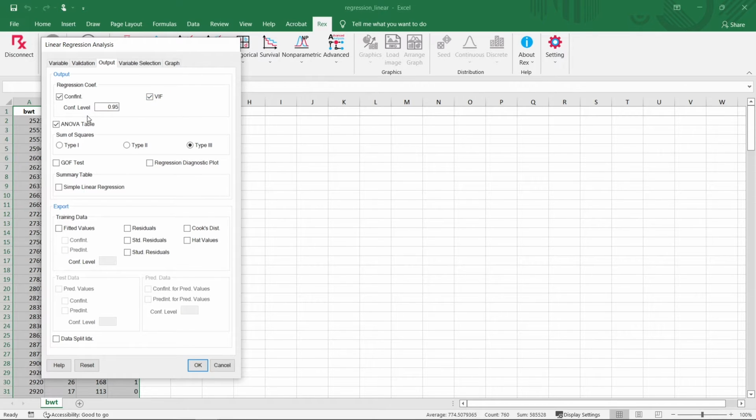Next, we want to output an ANOVA table for the regression model. We will use the Type 3 method to calculate the sum of squares for our table. We click Goodness of Fit test to perform a likelihood ratio test that tests whether the current model is statistically different from the null model without explanatory variables.